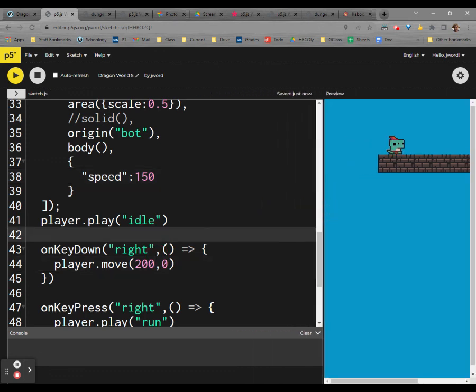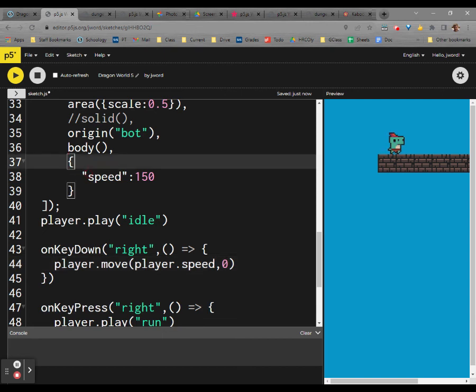All right, last thing is I'm going to swap that 200 then for player.speed. Like we've done player.x, player.y. This is the way to do that. So I can say player.speed.